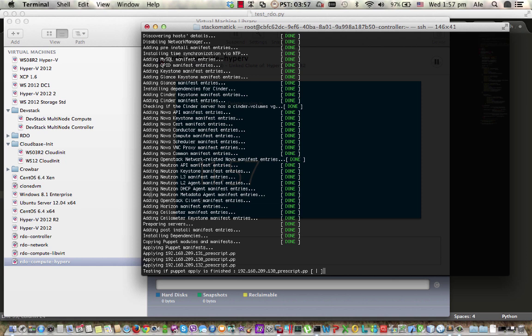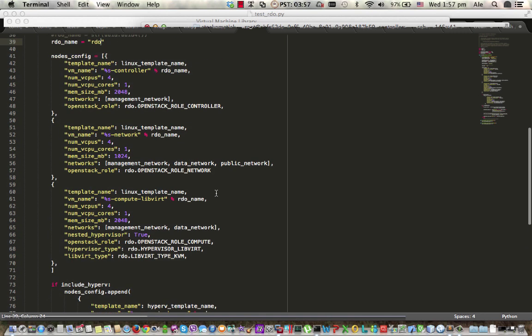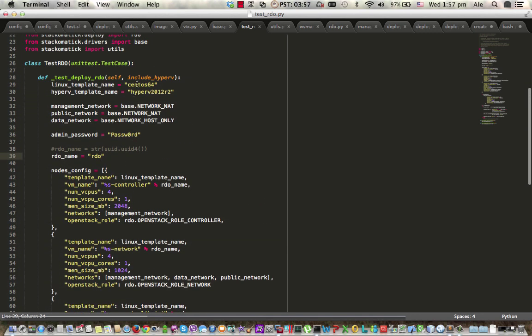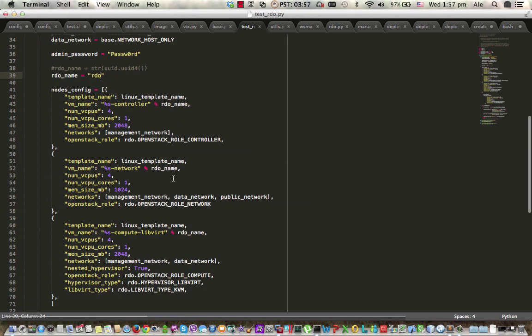Okay, RDO will still require 10 to 20 minutes to finish. We can take a quick look at our configuration script in the meantime. Here is how we specify the machines. For example, we define that the first one, which is a controller, has a controller role, a management network, this amount of RAM, CPU configuration, and it's using a template which is called Linux template. Here we define the name, so it's CentOS 6.4 for Linux and Hyper-V 2012 R2 for Hyper-V.